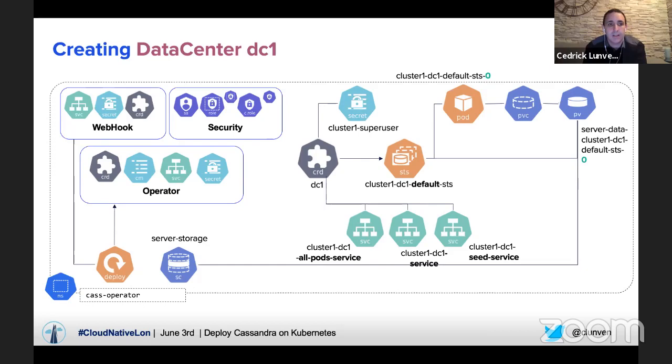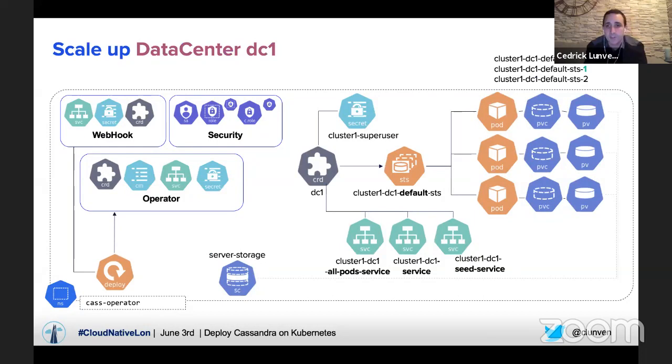So let's apply the size equals 3 to this cluster. And this is what it looks like. Now I simply have 2 more pods added, with the names STS-01 and 02. And only from the name, you can totally understand how it works. And with that, you can see that you can run a multi-DC cluster with the operator.